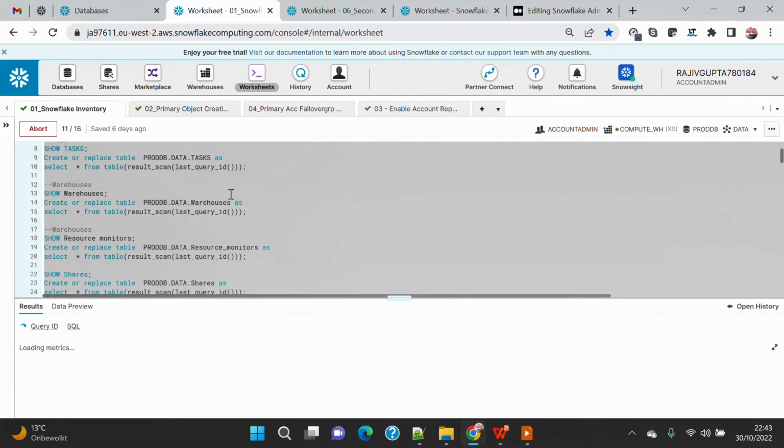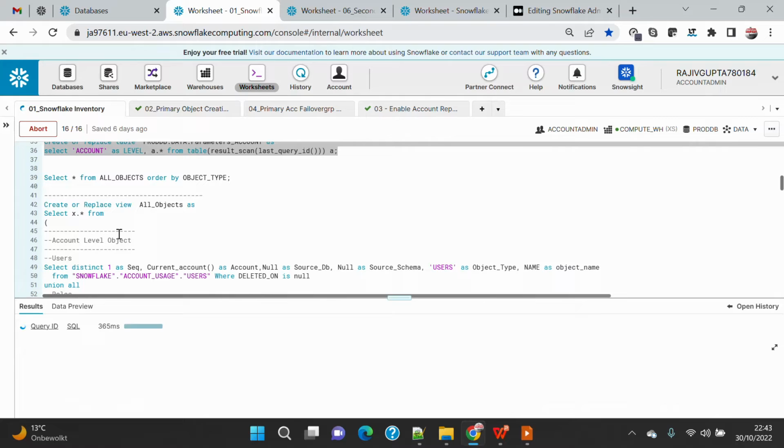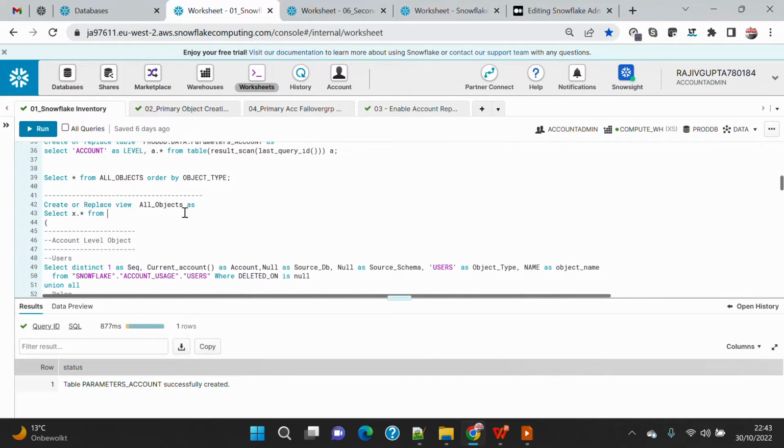Once this is completed, by that time I will show you that I have created a query on which I have created a view. Basically, I just wanted a simple query which will give me all the object list, but there is no metadata table in Snowflake which will give you all the objects in a single table, like I'm used to with Oracle's ALL_OBJECTS. Generally that's a view which gives you the list of all the objects in the database. I just wanted to mimic the same, so I created an ALL_OBJECTS view which is based on all the tables.